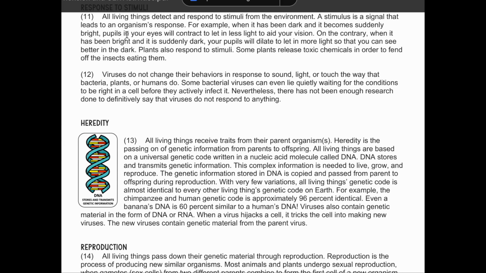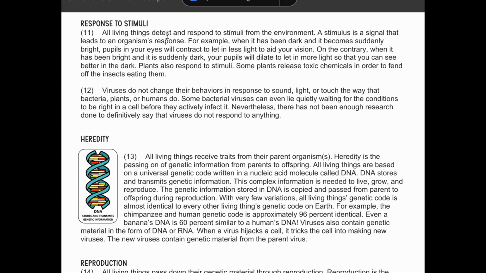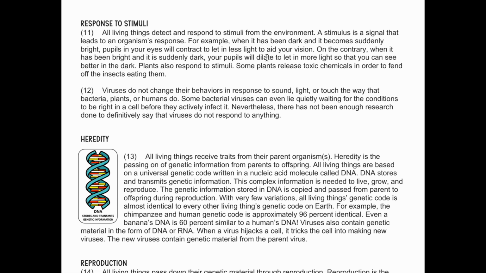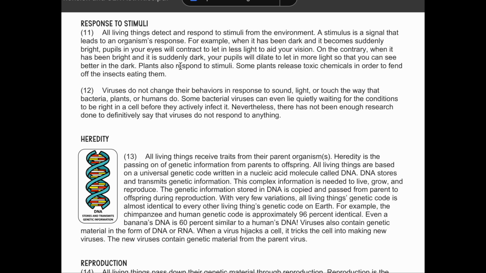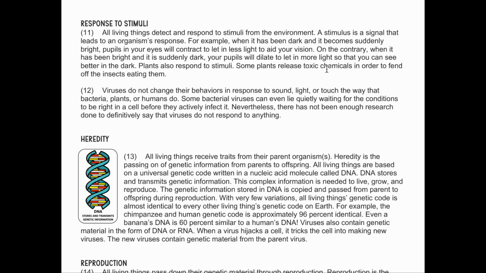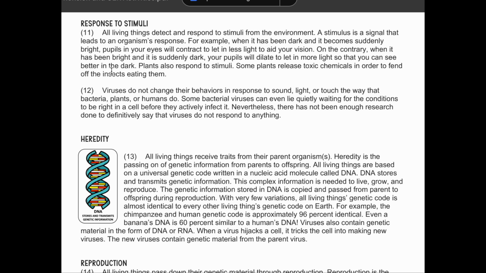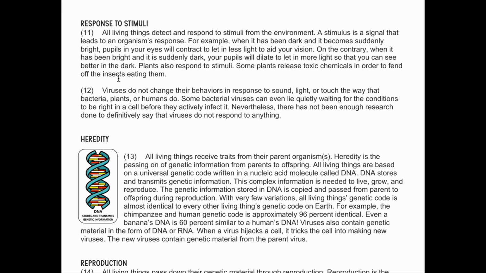Response to stimuli, paragraph 11. All living things detect and respond to stimuli from the environment. A stimulus is a signal that leads to an organism's response. For example, when it has been dark and it becomes suddenly bright, pupils in your eyes will contract to let in less light to aid your vision. On the contrary, when it has been bright and it is suddenly dark, your pupils will dilate to let in more light so that you can see better in the dark. Plants also respond to stimuli. Some plants release toxic chemicals in order to fend off the insects eating them.